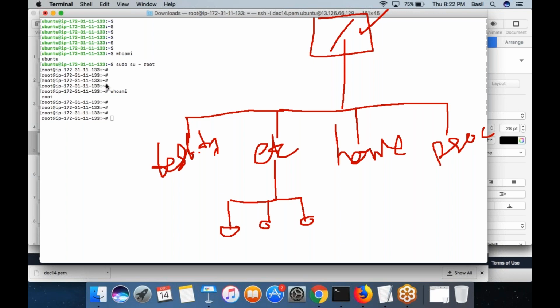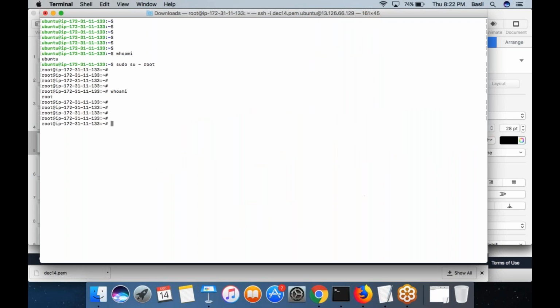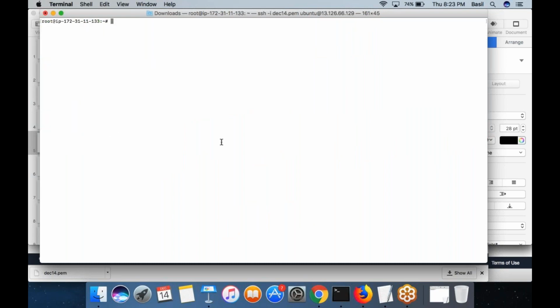So when you are on a command line of Linux, you are also in a particular folder. So right now I am on a Linux command line. I run the command pwd to find out which folder I am in right now. Pwd is a command which will show me which folder I am in.